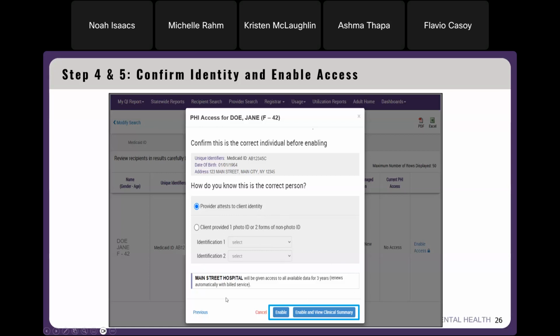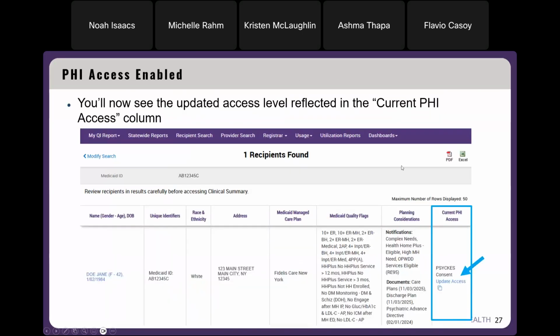And then at the very bottom, you're going to see a summary of what level of access Main Street Hospital or your hospital is eligible for. So I'm going to be given access to all available data for 3 years, which renews automatically with billed service. And so I can enable and go back. Maybe I have other consents I need to enable for patients that I'm seeing, or I could enable and go directly into Jane Doe's clinical summary. So I just hit enable. Here's an example of me landing right back on my recipient's found page. And now the current PHI access has been updated to PSYCKES consent.